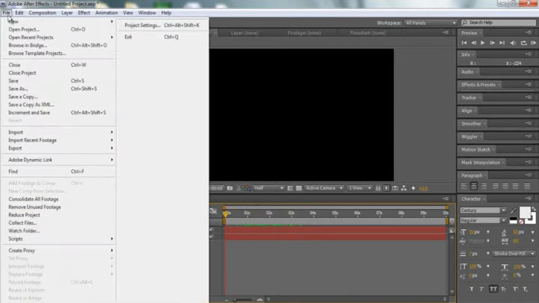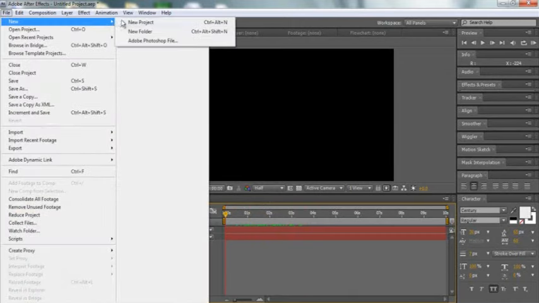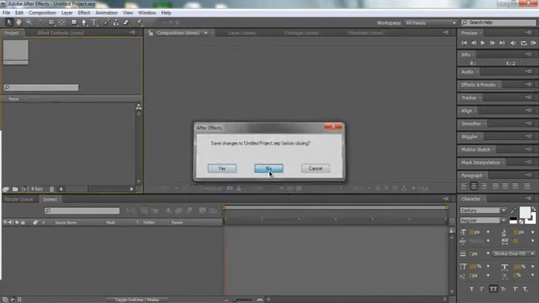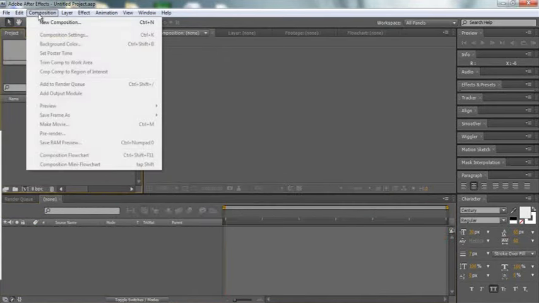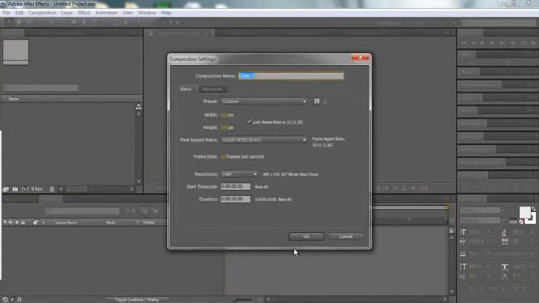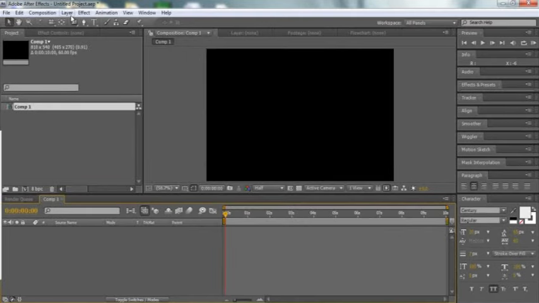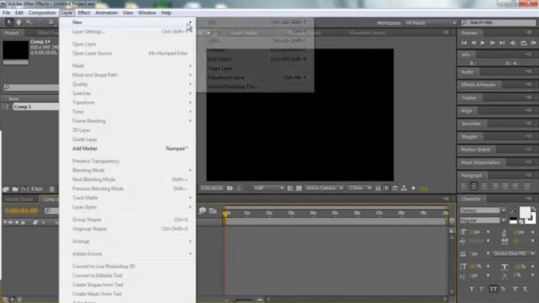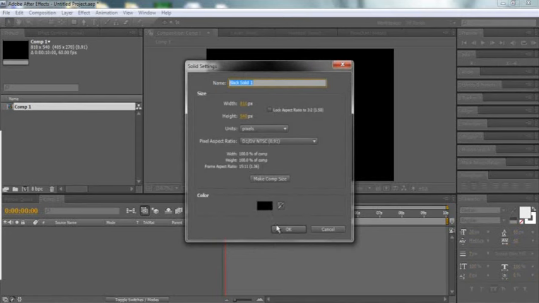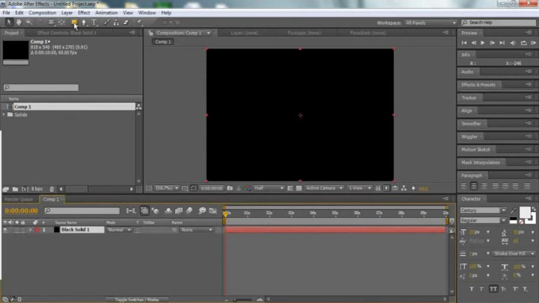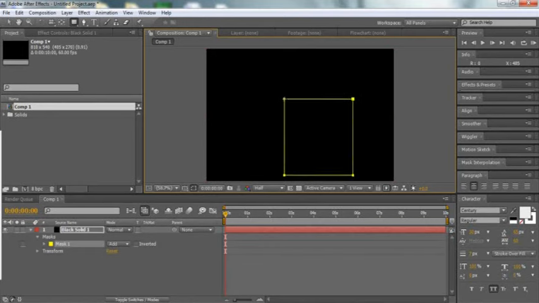I'm going to go to File, create a new project. Now I'm going to create a new composition. Now I'm going to go to Layer and create a new solid. Now pick your rectangle tool up here and draw a nice square, or however shape you want your box to be. Click and hold Shift to make it look pretty straight like that.